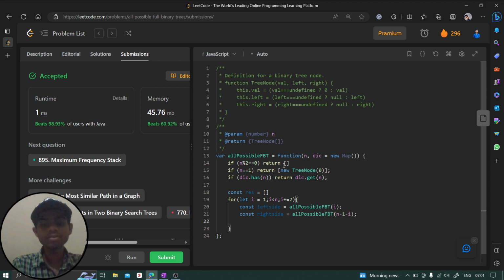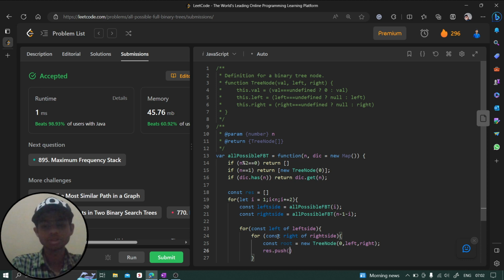Once this is done, then what we are going to do, we are going to say fine, we go to our left and right side, traverse over these. So for const left of leftSide, and here we're going to say const right of rightSide, right? Now we are going to say fine, we are going to create a new node. So I have to use rightNode, rightSide, right? Now we are going to create a new node const root, which is going to be nothing but new TreeNode, and here we're going to say fine, 0 is going to be value, left is going to be leftNode, right is going to be rightNode. Fine. Now once this is done, then we are going to put this root in our result variable. So result dot push root.